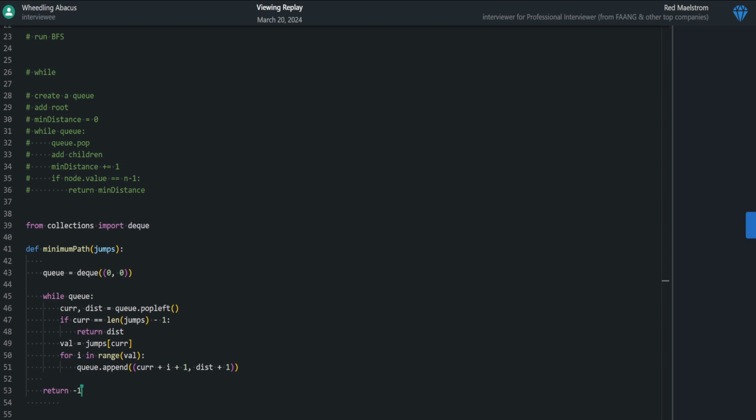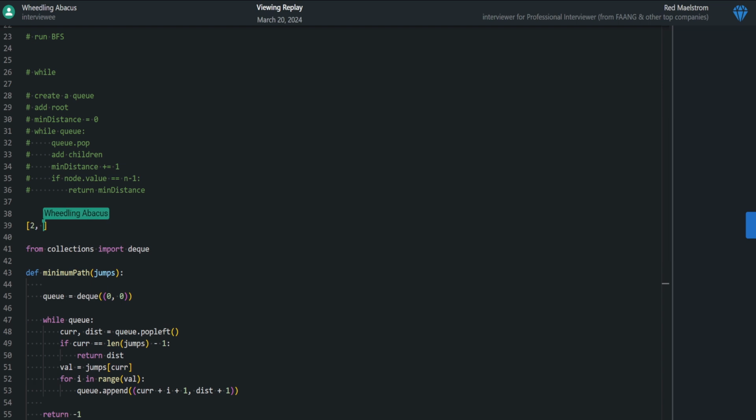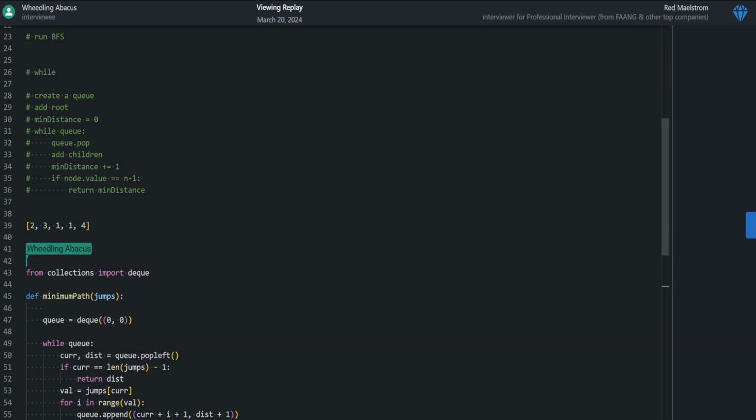I think let's run that with the example and see what happens. 2, 3, 1, 1, 4. So is there a way I could do whiteboard and the coding environment? Is that possible? No. Probably, at least not on this part.